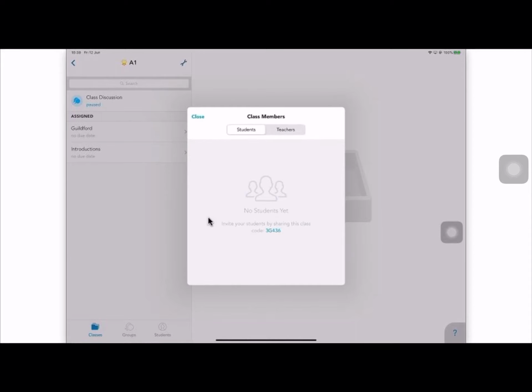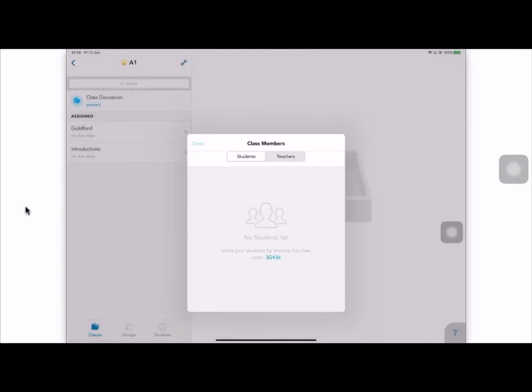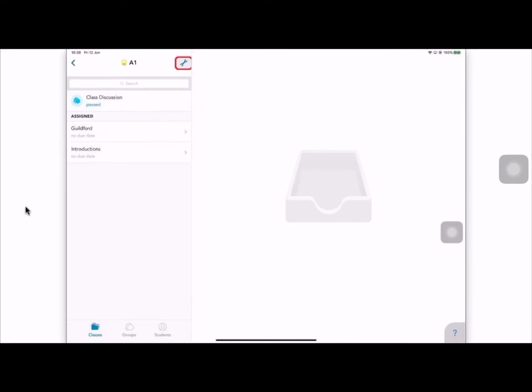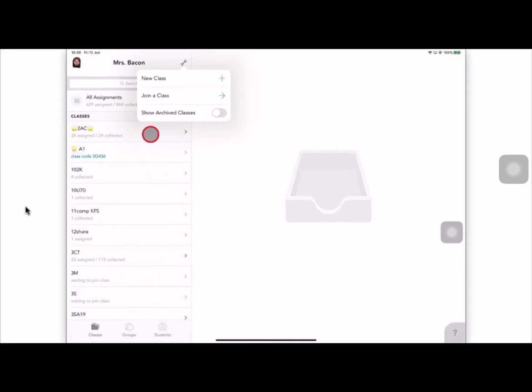Okay, and where do I put that code? So when you go into Showbie, you need to tap on this spanner icon, and it will say join a class. And where it says join a class, tap on that, and it will ask you to put your code in. Okay? Marvelous. All right. I think I'm just going to have to watch because I'm not in the right place at all. Okay, I'll just quietly watch. That's fine. Just follow along. That's perfect. Thank you so much.